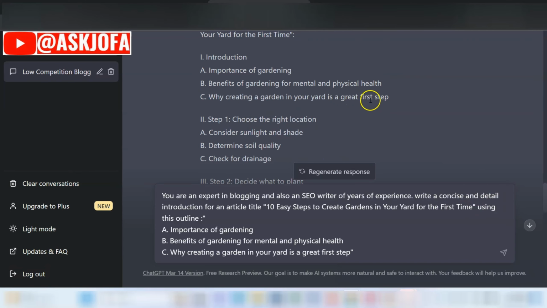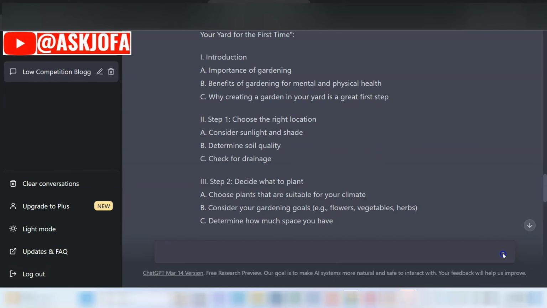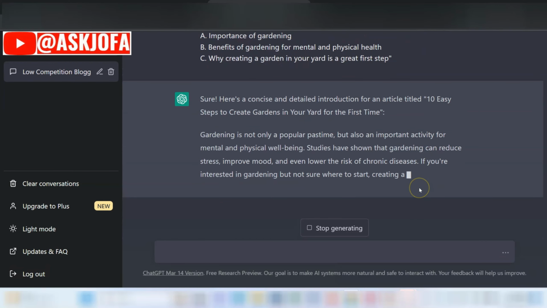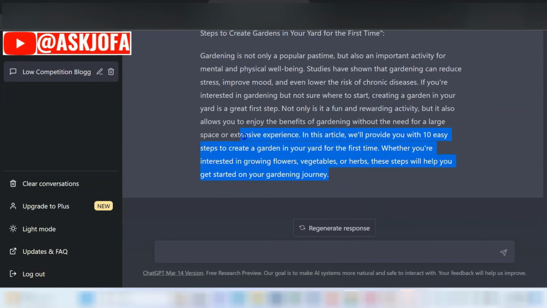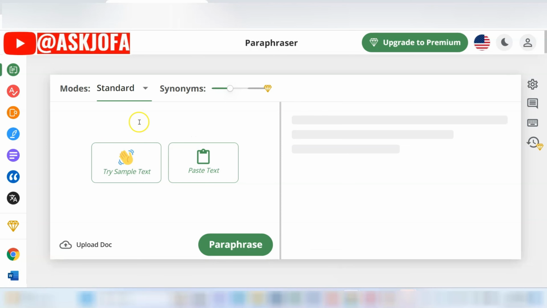So the first thing to do after the outline is to write the introduction. So look at the prompt I gave for this introduction using this outline. So you state this outline. Let's see. So this is the introduction of this article. You have the introduction of the article. All you need to do is to copy this article and come to this AI tool, Quickbot.